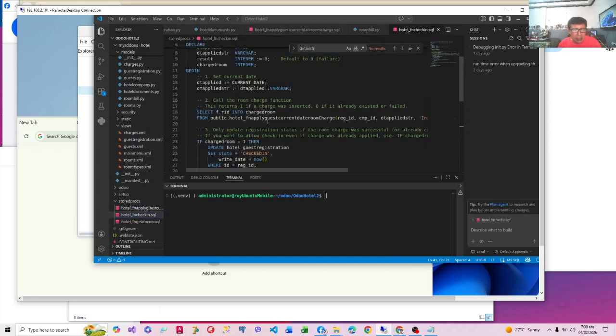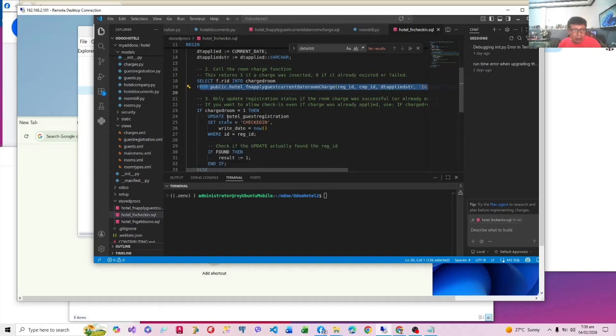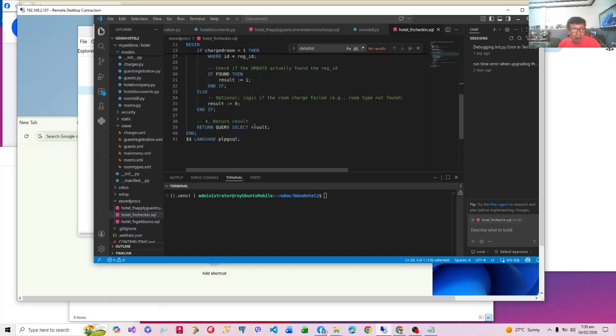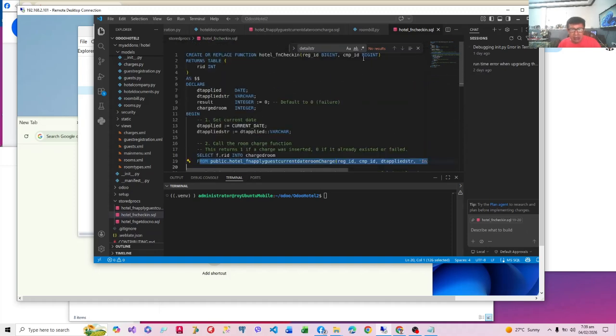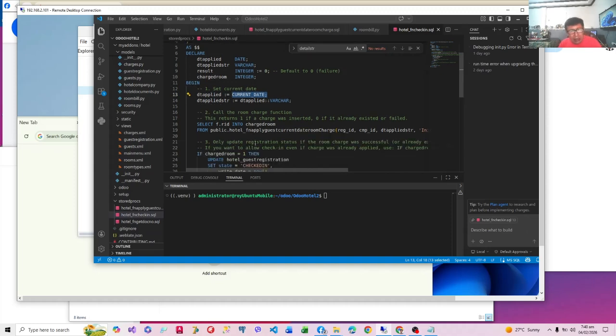Okay, so the check-in function will call the application of the date of the room charge that we have just discussed. Aside from that, it will also update the hotel state into check-in. Okay, so this is a much simpler function. What it does, of course, it passes a registration ID and a company ID as the parameter. It will determine the date applied, which is the current date. Current date is a global variable in PostgreSQL, which is taken from the server's current date.